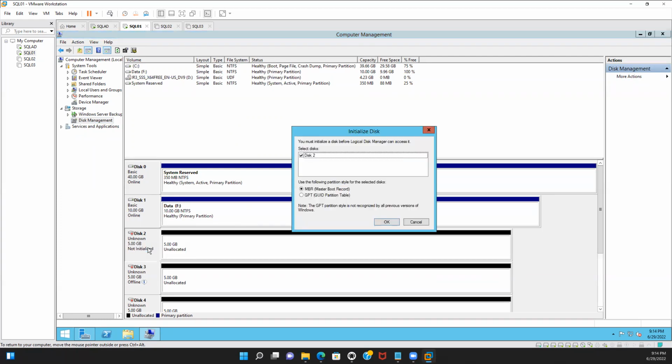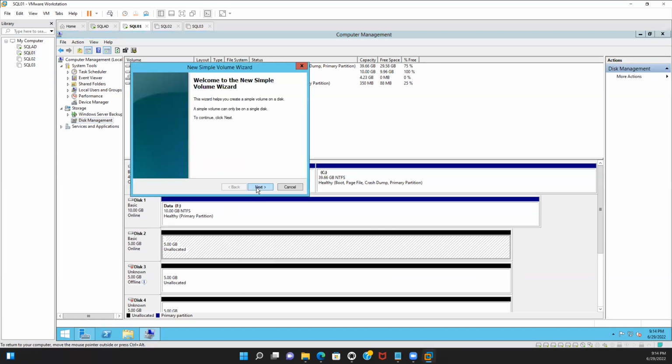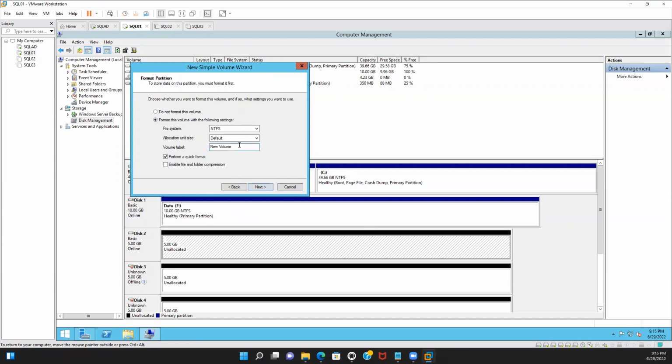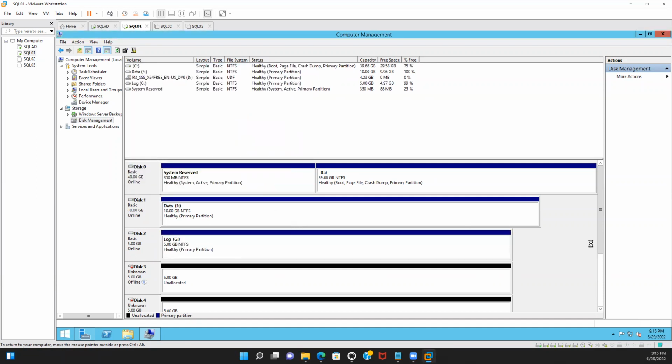You right click again, you initialize the disk. Then you go to the unallocated, you go to new simple volume, you click on next, you click on next again. The next alphabet after F is G. We want to give G, we change the name from the volume label, we give it log. We want all our log files to go to this drive. So you click on next, you click on finish.